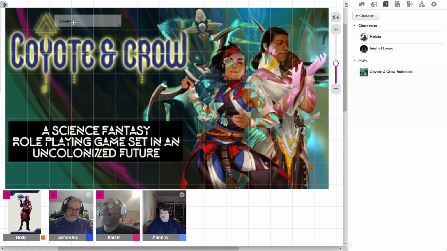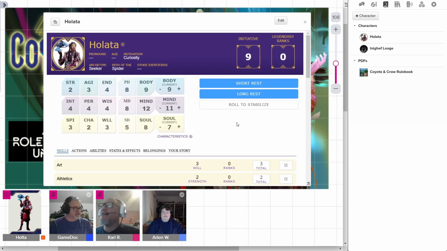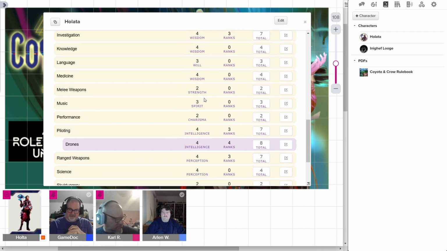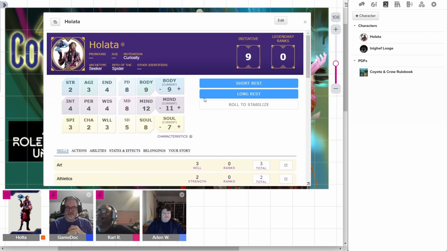Yep. And I'm looking at her little bio thing here. Her archetype is secret path of the spider. Yes, and we'll get into that. Go ahead, Amy. Oh no, I was just scrolling through the sheet so our viewers could see the character sheet. It's got skills, actions, abilities, and all the other things that you will get into.